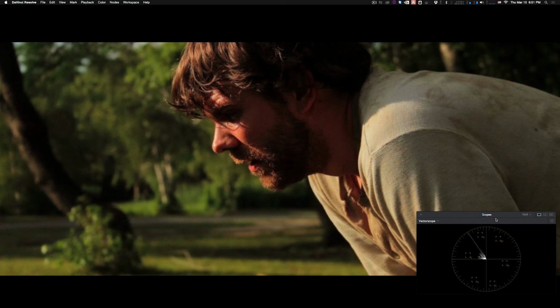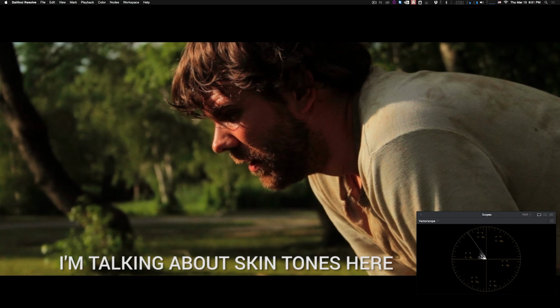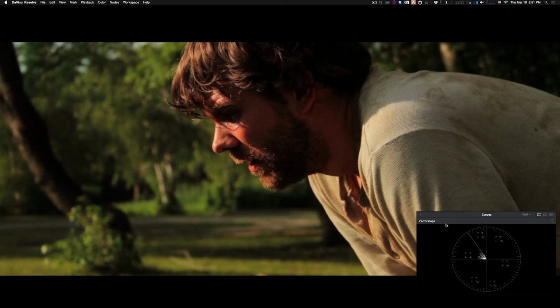One of the things that you don't want to do is grade by numbers. So you don't want it to line up exactly on this line if it's not looking right. You don't want to go, oh, well, the numbers are right, so I'll just leave it there. You don't want to do that. And make sure you're grading off a calibrated monitor. If it looks good, it looks right, then it is right. You don't have to worry about the numbers.